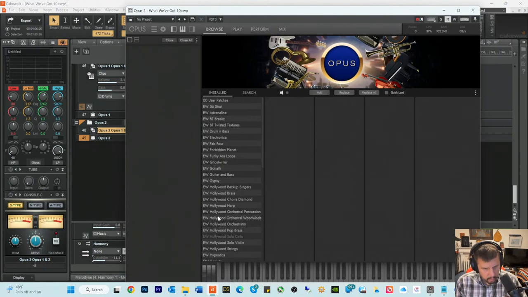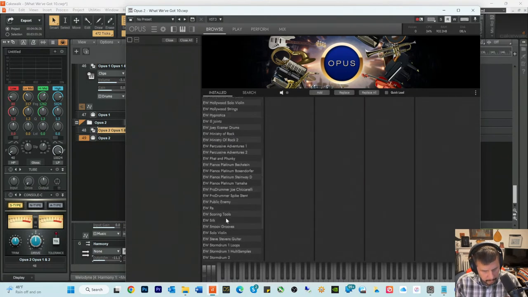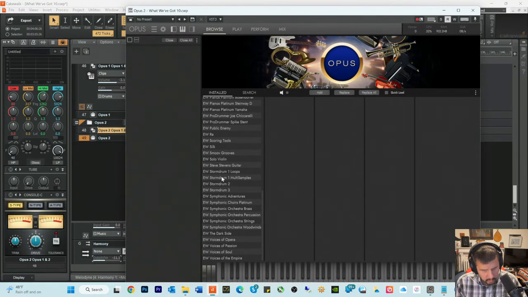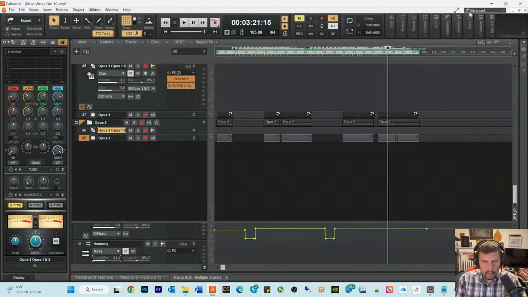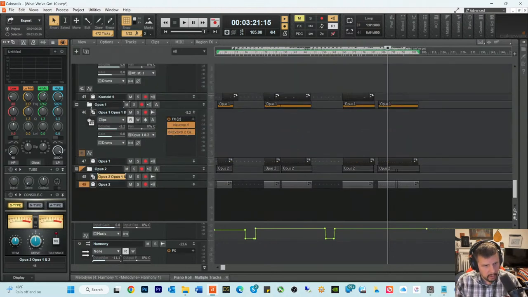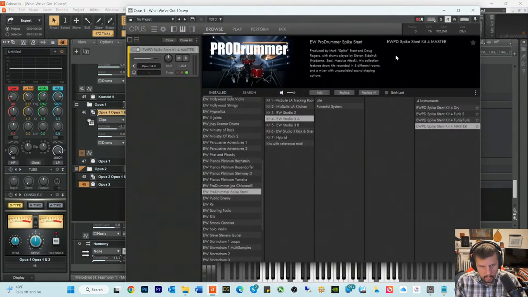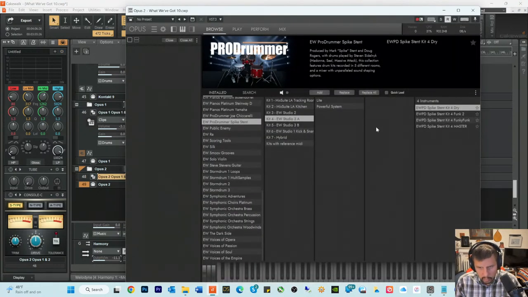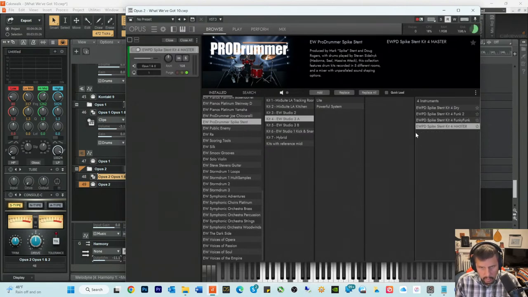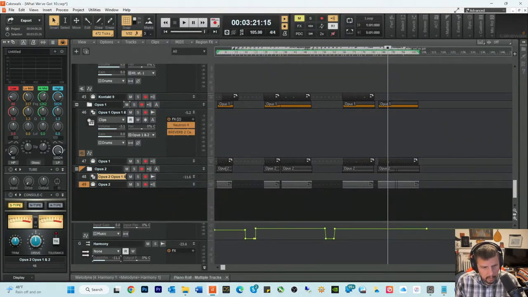Where's the Stent? Spike Stent. We were in Studio 3A, isn't it? I forgot. I think it's Studio 3A. Let's try to keep with the same studio. Studio 3A Master. And see, it didn't have to load because we have it already in memory. So now let's see what this bass drum sounds like.